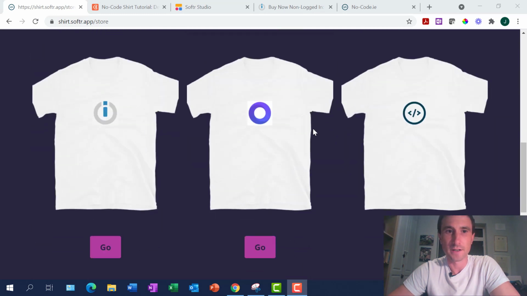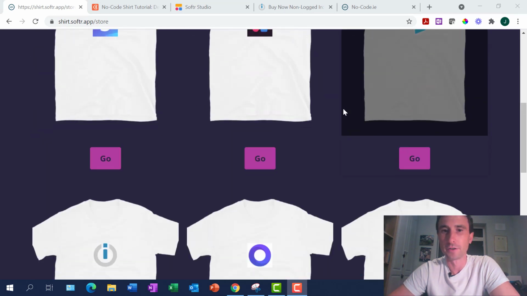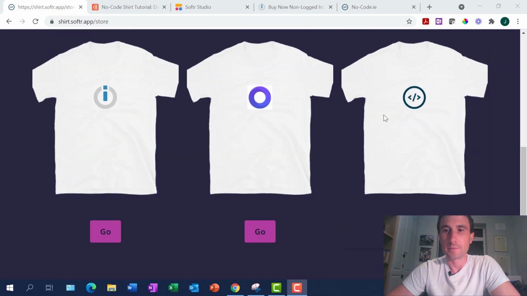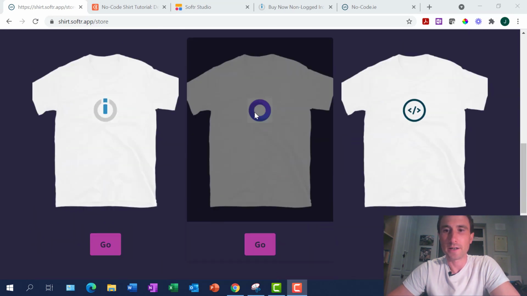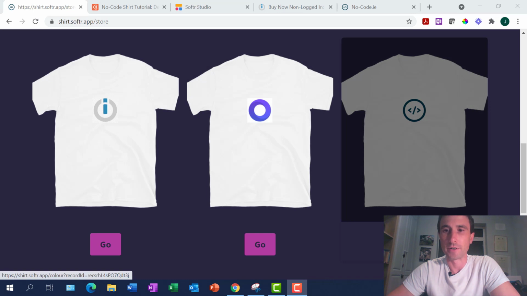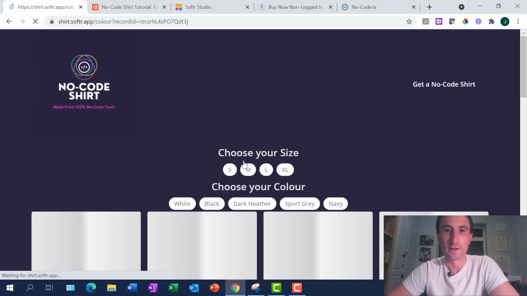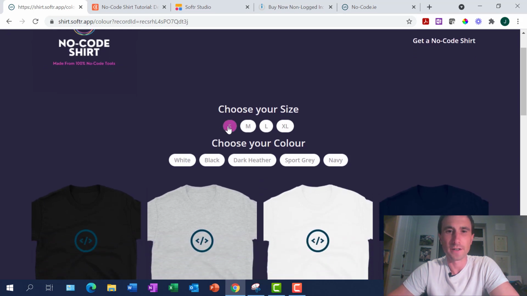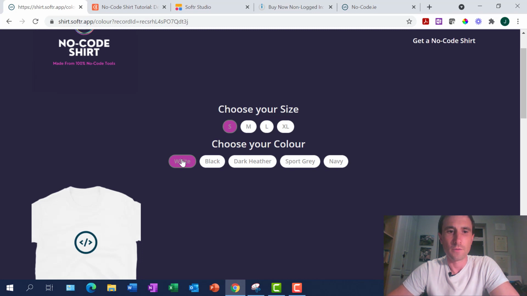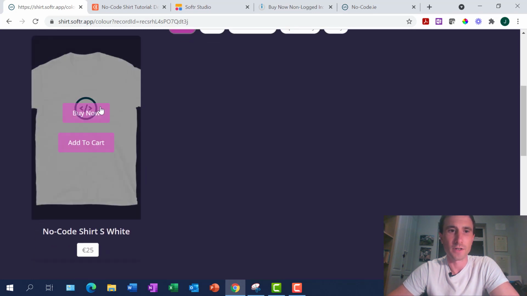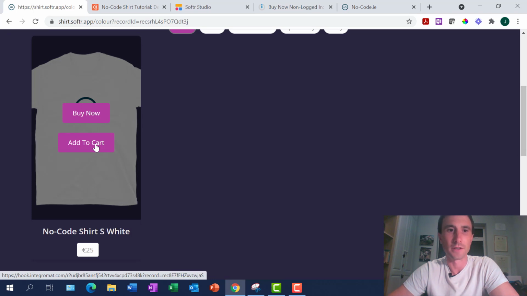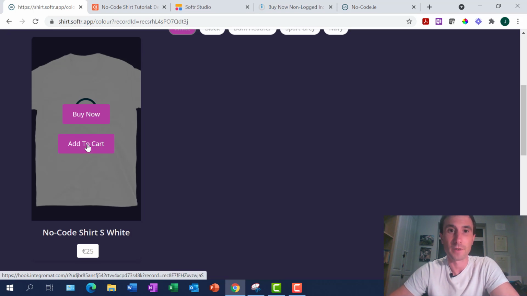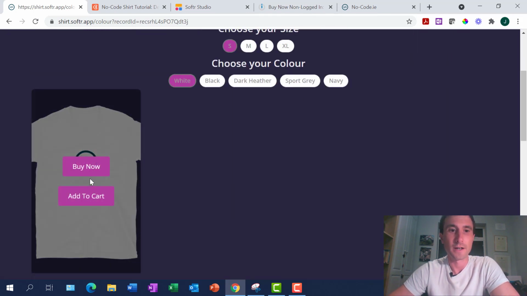So we have 6 designs here, obviously inspired by no code tools, and I suppose users can choose the design as a starting point. So if we choose a no-code.ie shirt here, and now in this store, it allows people to actually select the size and the color. And we're now down to the item that the user would like to buy. We have add to cart functionality, which we will show you in the next part, in the advanced part of this series, how we've built this into our Softr e-commerce store.